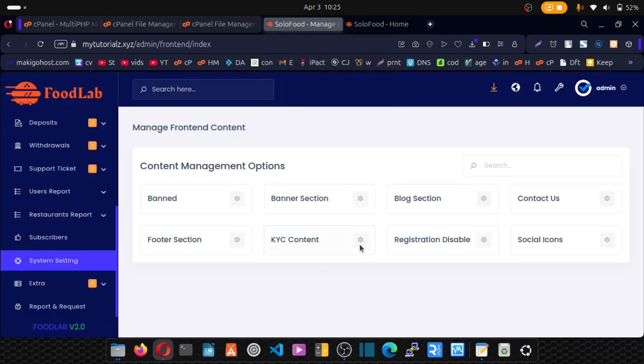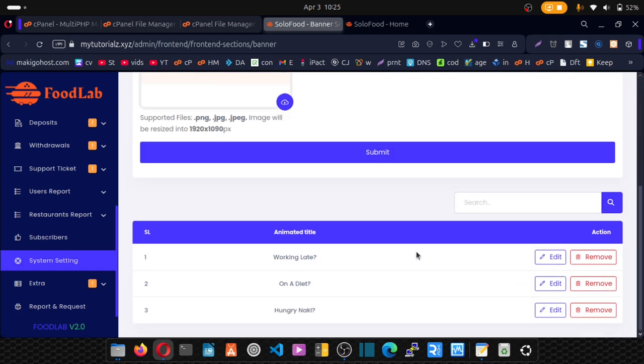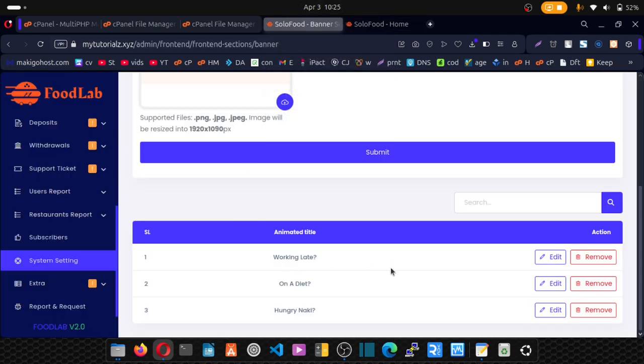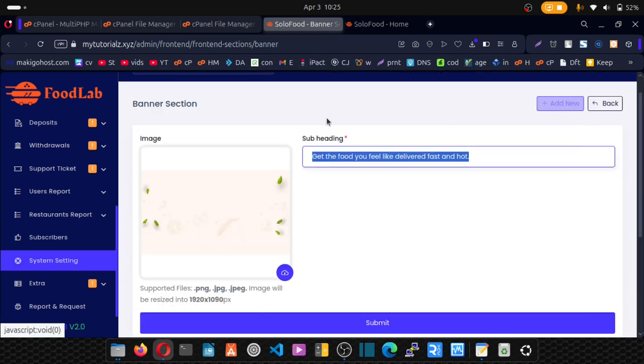Just come here and go to banner and click on it, and we have "Get the food you feel like delivered fast and hot." And then when you scroll down, you see "Hungry, on a diet, working late." It is here: hungry, working late, on a diet. So you can change that text here. All right, you can also delete them and then create new ones.